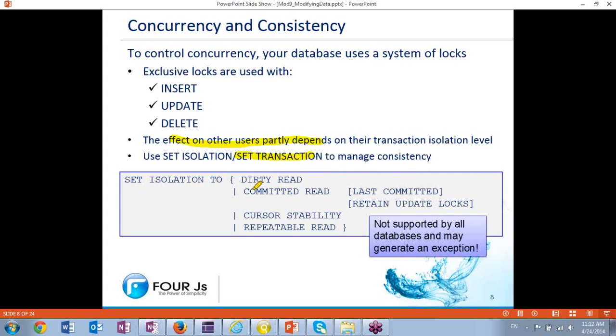For example, we've got this set isolation to committed read that works, for example, with Informix, but then other databases have the syntax last committed. But as far as functionality, they work the same way. So different databases use different syntax. And by the way, we talked about the Open Database Interface, the ODI that Genero uses.